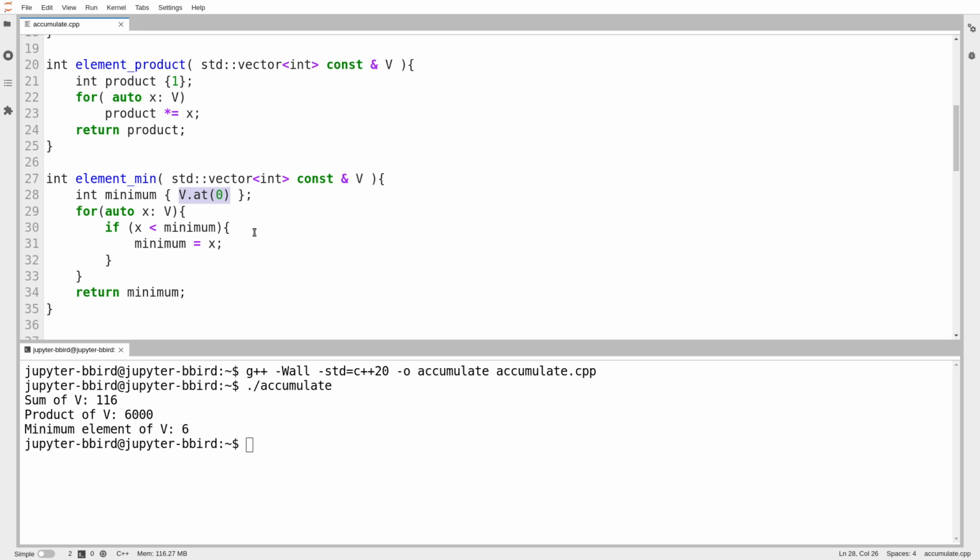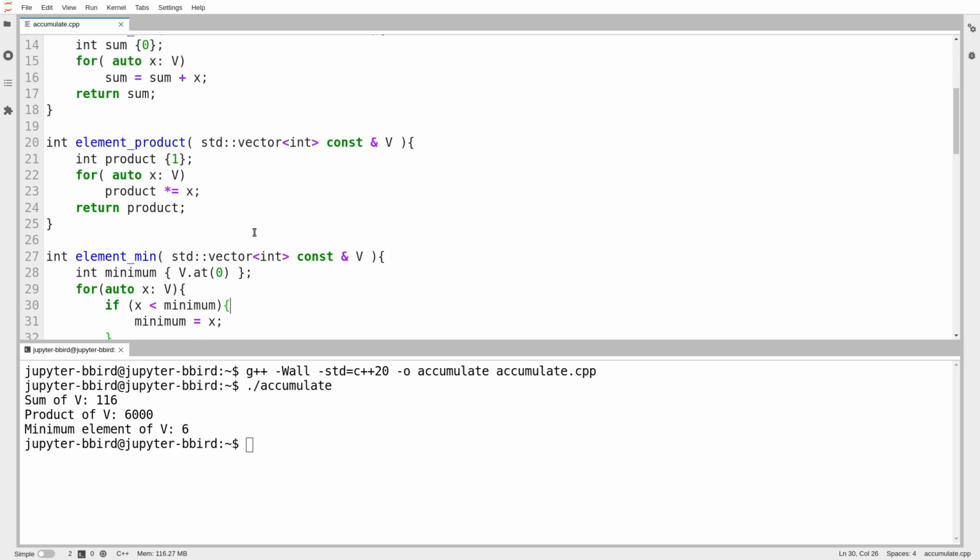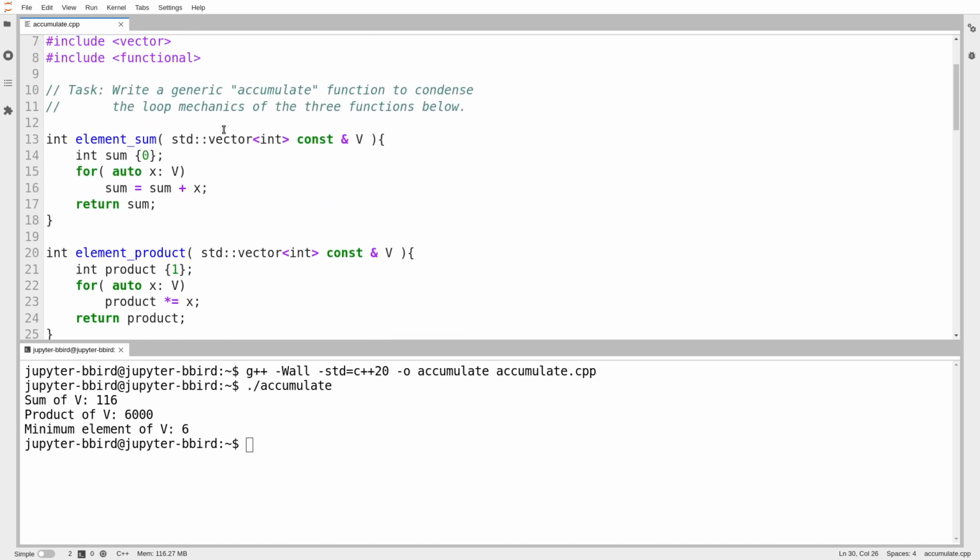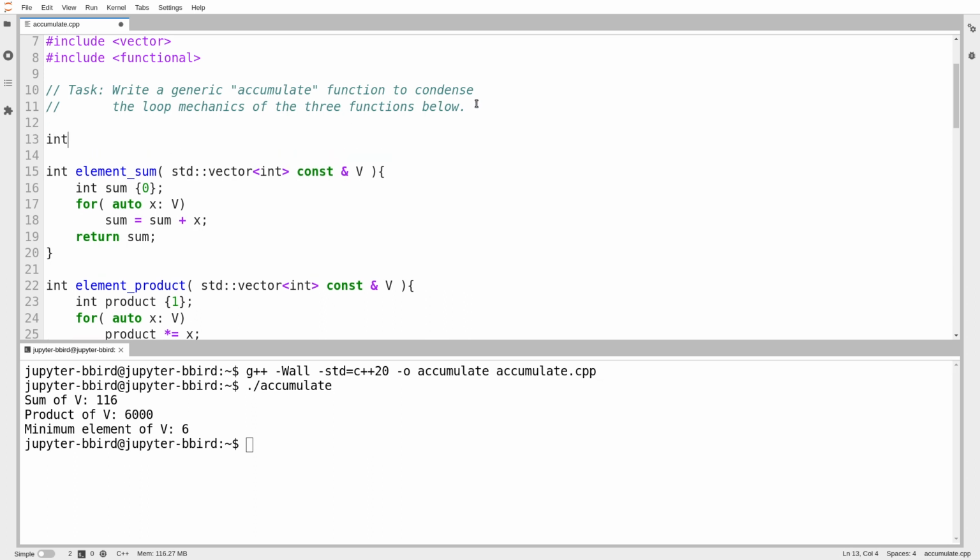In the interest of keeping the exercise relatively tight, just to this one topic we're covering, we won't worry about the weird extreme cases like a vector having 0 elements. Okay, so what I want to do is write one accumulate function that encompasses the loop mechanics of all three of these things. So it's going to work on a vector of ints, although we could use templates or something to allow us some variation there, and it's going to be called accumulate.